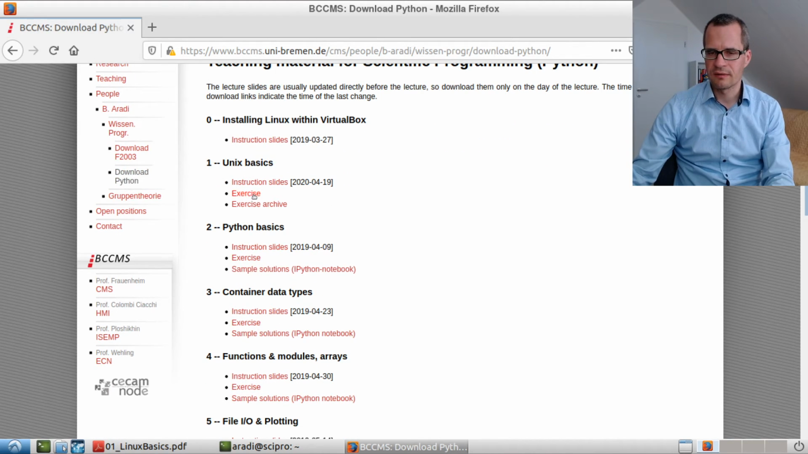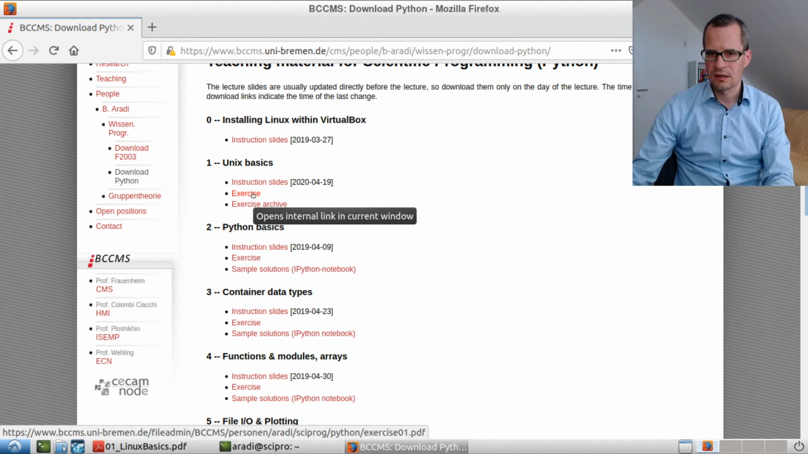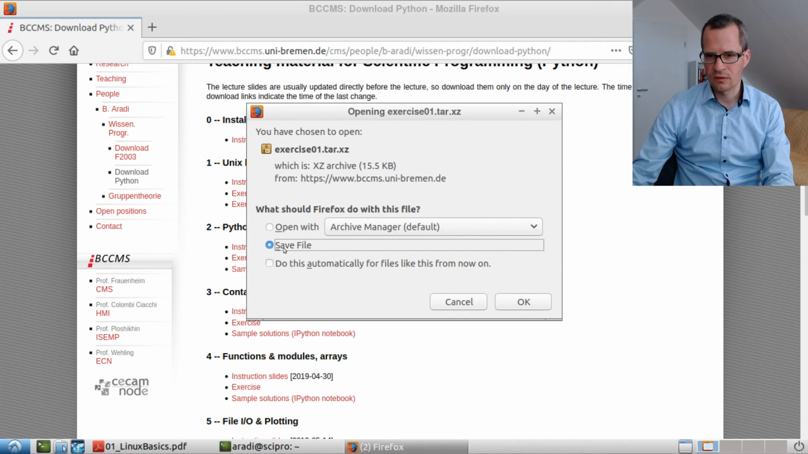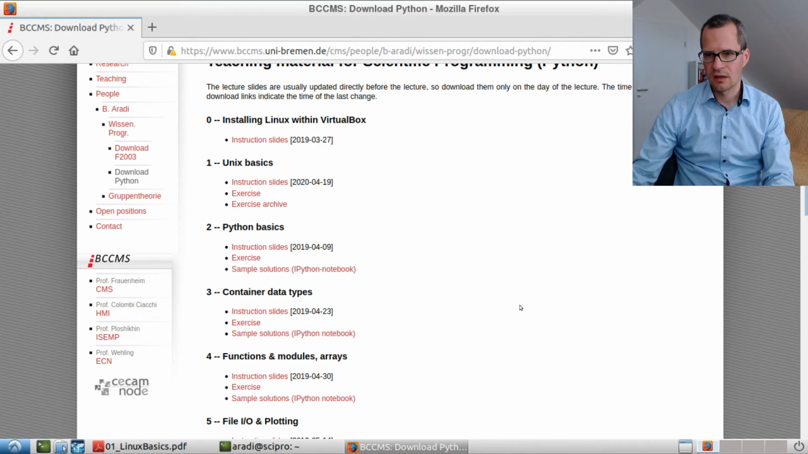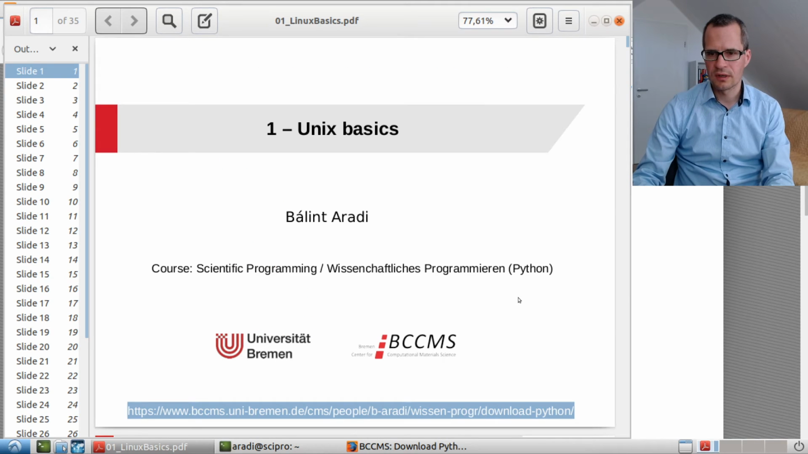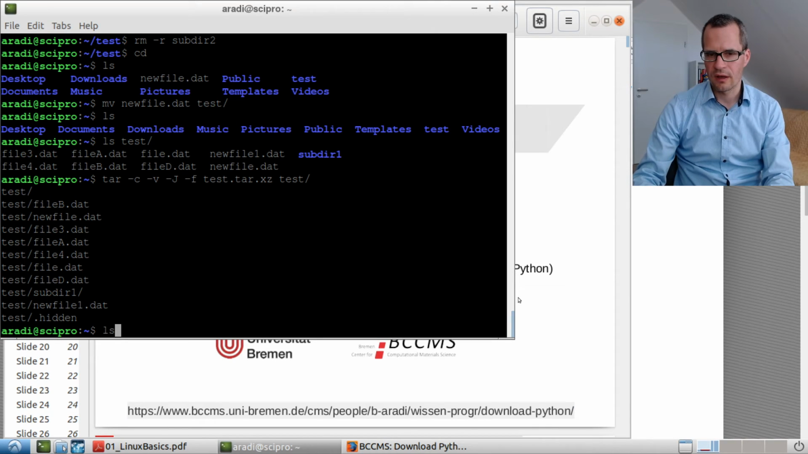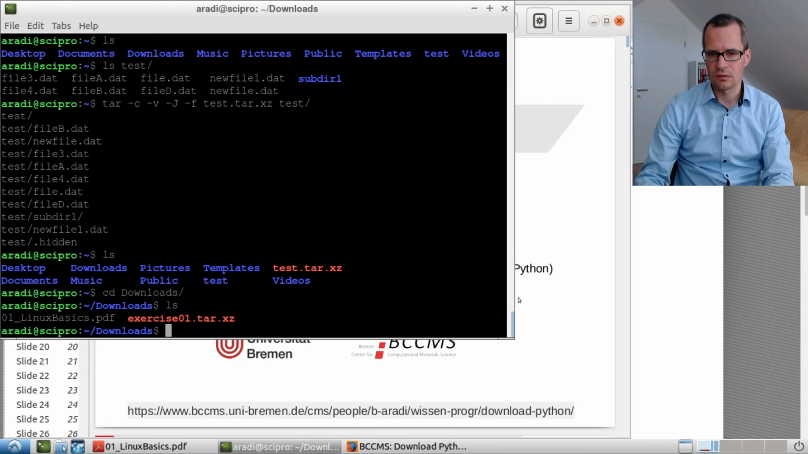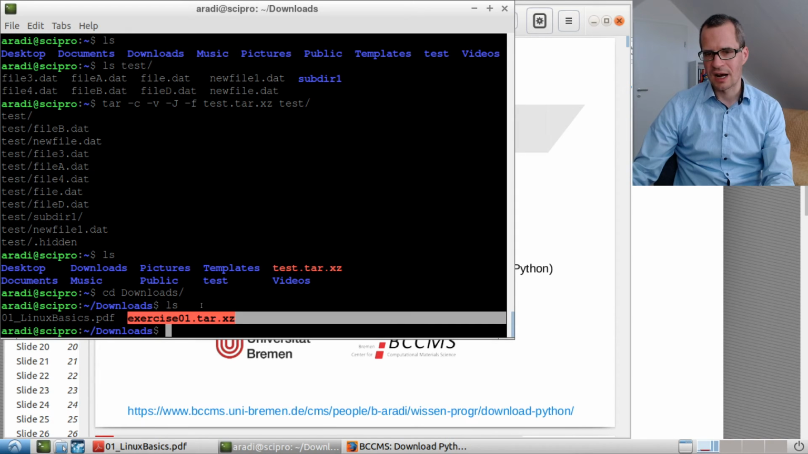And then, for example, if you want to download the exercise, you see here the exercise is a PDF document which describes what to do, and then you have the exercise archive. If you click on that, you should save the file, not open it, and say okay. Usually by default, the folder where you have the downloads is the Downloads folder. And if you go to the Downloads folder, you see here is the file exercise01.tar.xz, and it's written in red to show you that it's an archive.